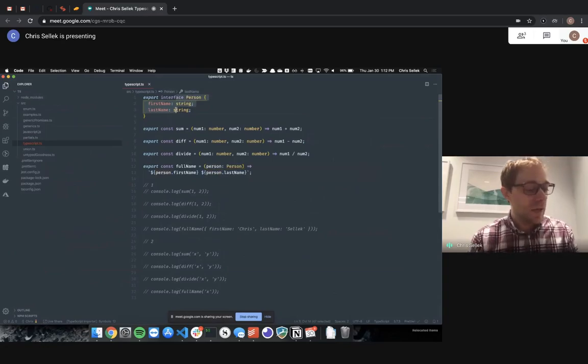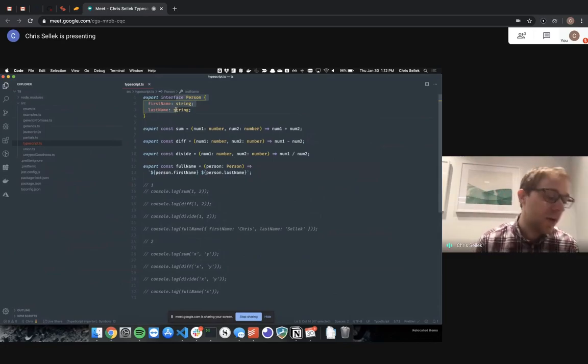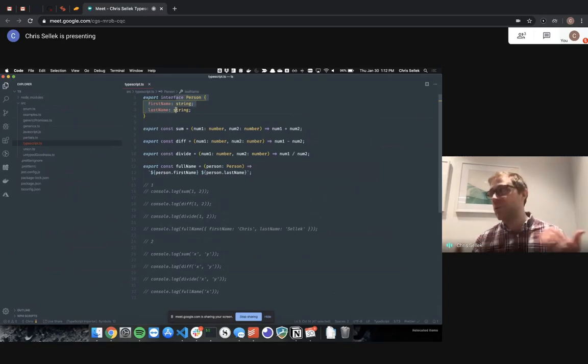Interfaces specifically are huge, considering that objects in JavaScript could potentially have hundreds of key-value pairs, and then even nested objects, and all of the guesswork is completely removed with TypeScript, which is wonderful and magical.